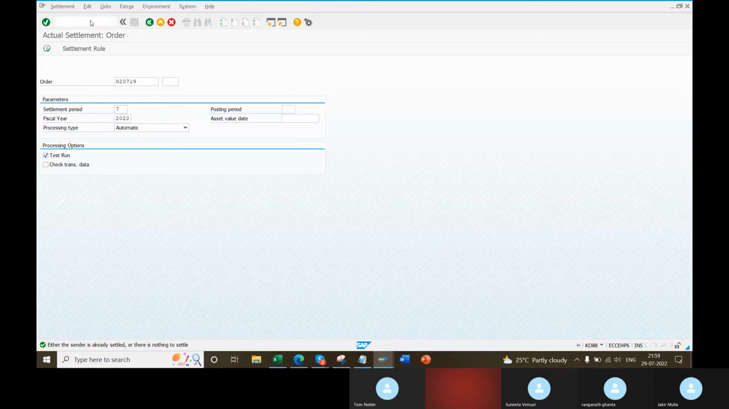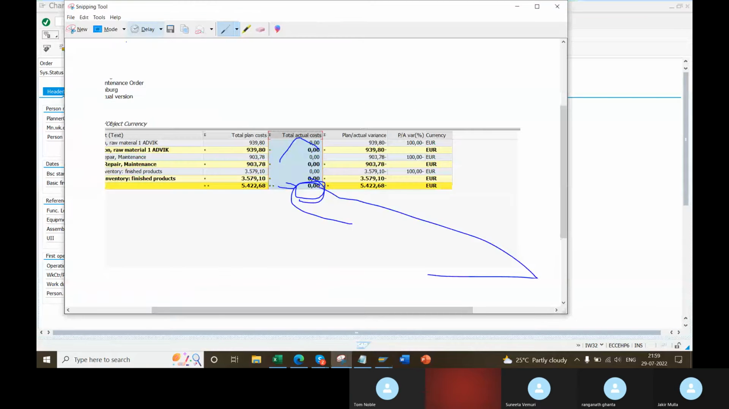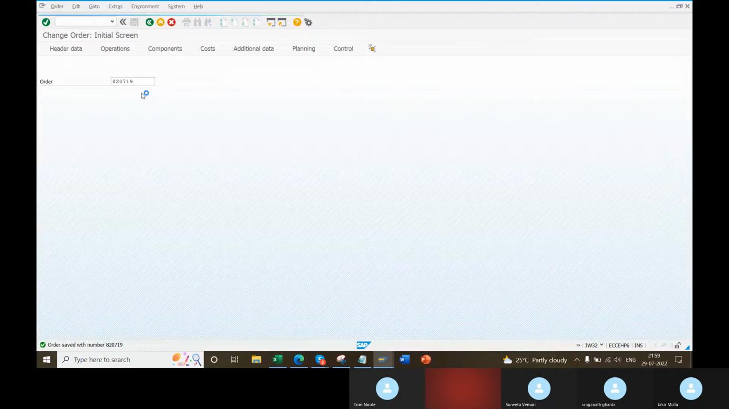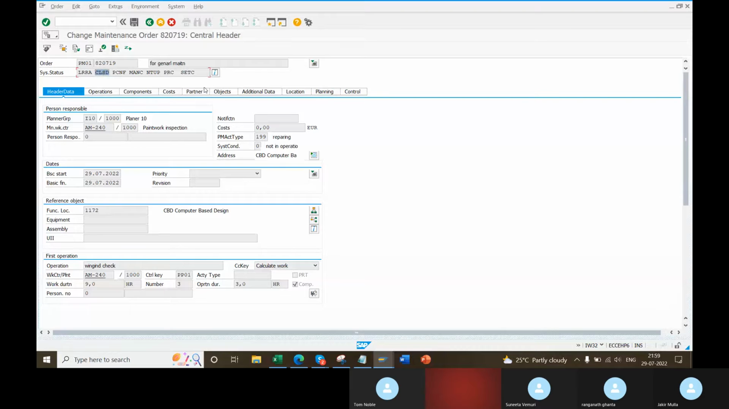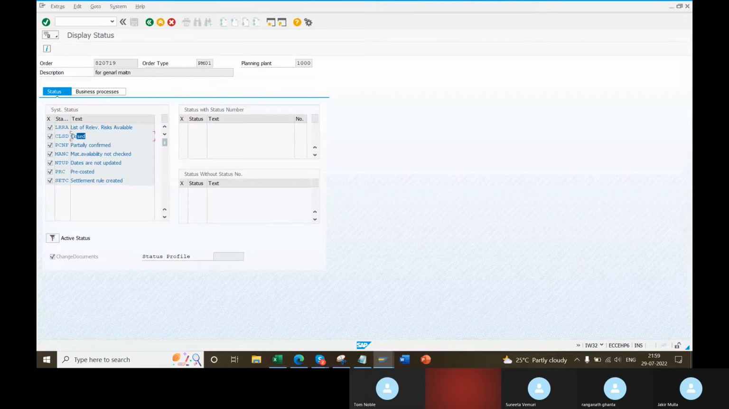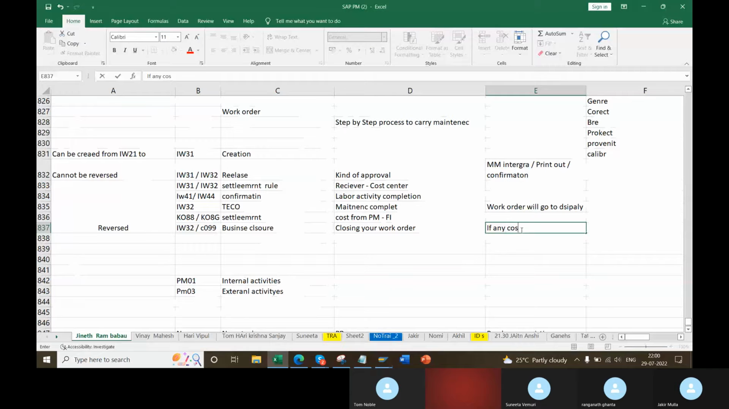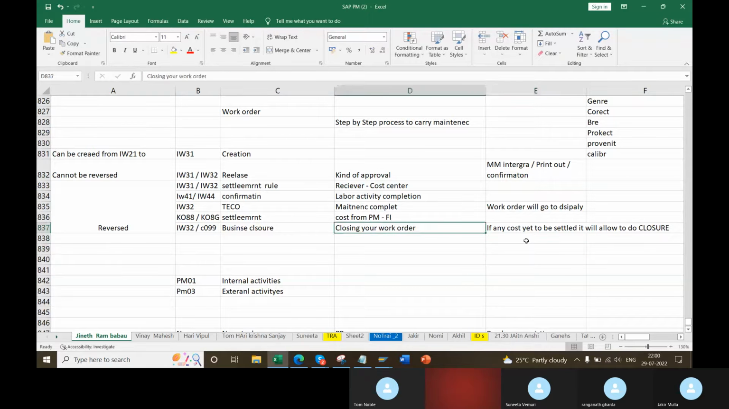And the last is work order closure. There is no flag. This is the button, complete business. With complete business, you can close the work order. The status is CLSD. The order is closed. But if any cost is yet to be settled, it will not allow closure. I'll try to show that tomorrow with the cost.